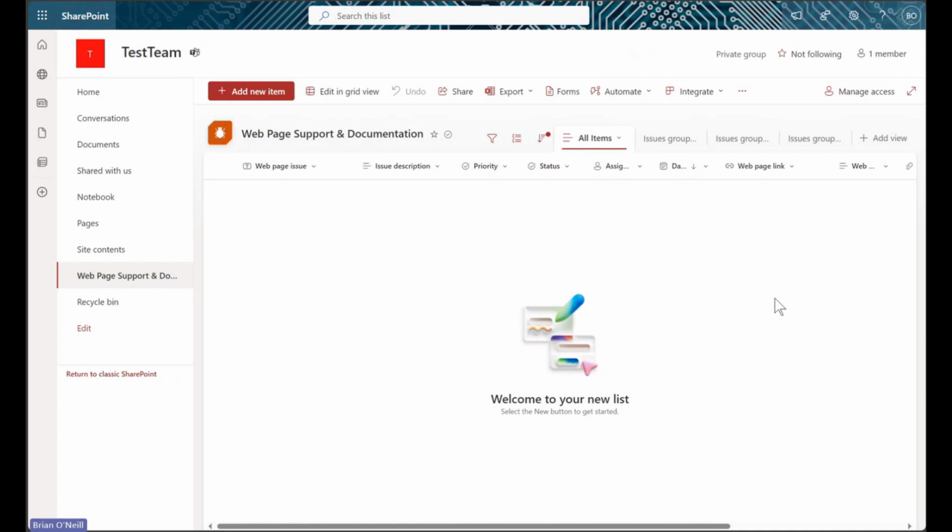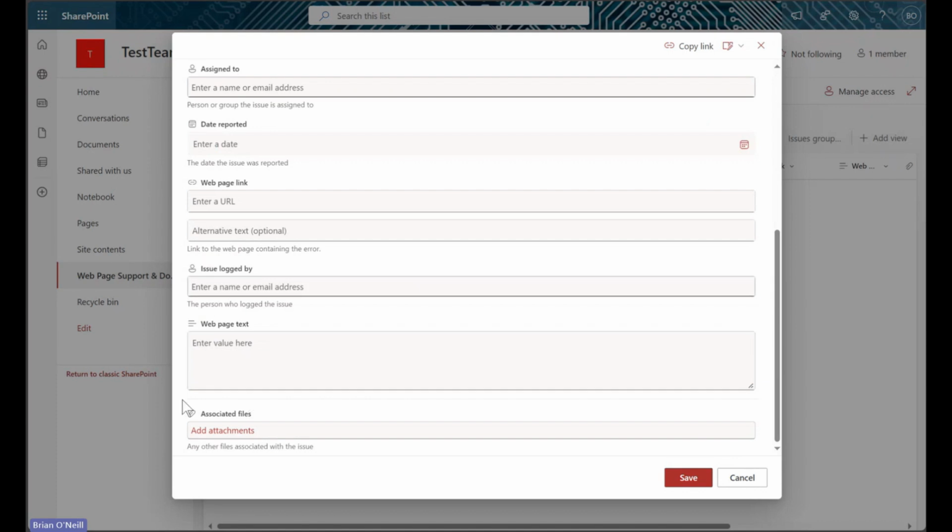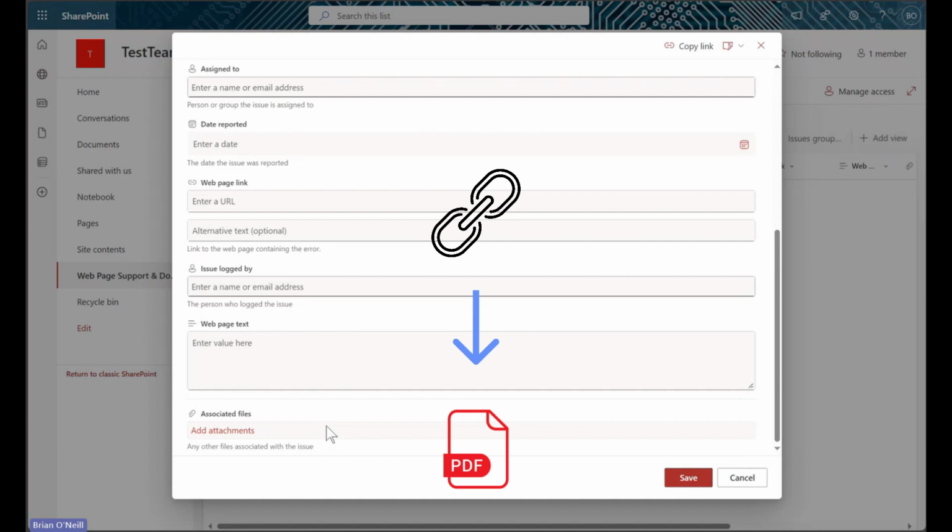Hello everyone. Today we're going to learn how to convert URLs from a SharePoint list hyperlink column to PDF and attach the resulting PDF back to the original list item. This workflow creates a static version of any hyperlink URL added to our list, keeping the URL contents accessible in a consistent state.